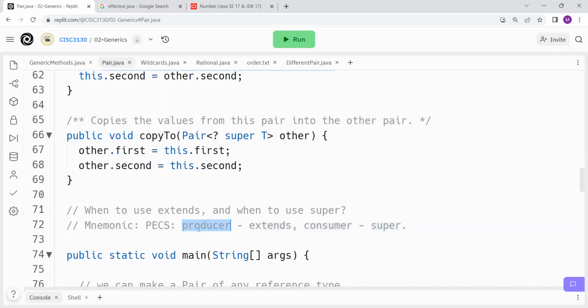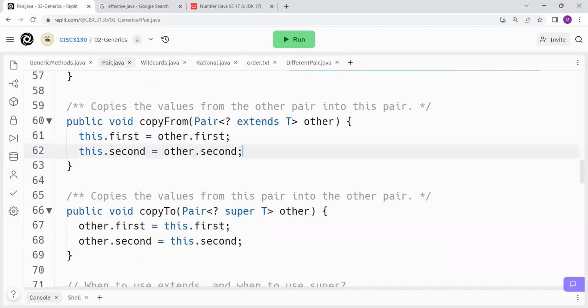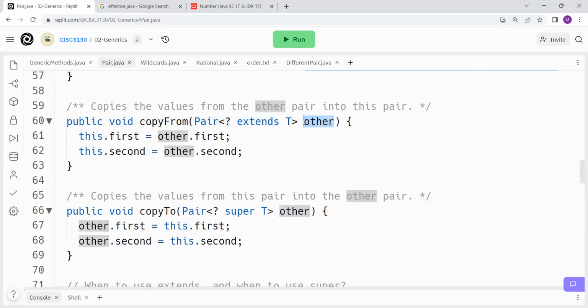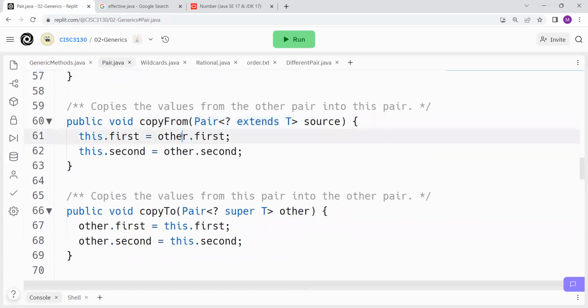Here's the idea: very often, when you have a generic type that is producing things, you use extends. When it is consuming things, you use super. So let's compare these two previous methods. In this method, we are copying from this other pair. So in this case, other is a source. In fact, I could even rename it, if you want, source.